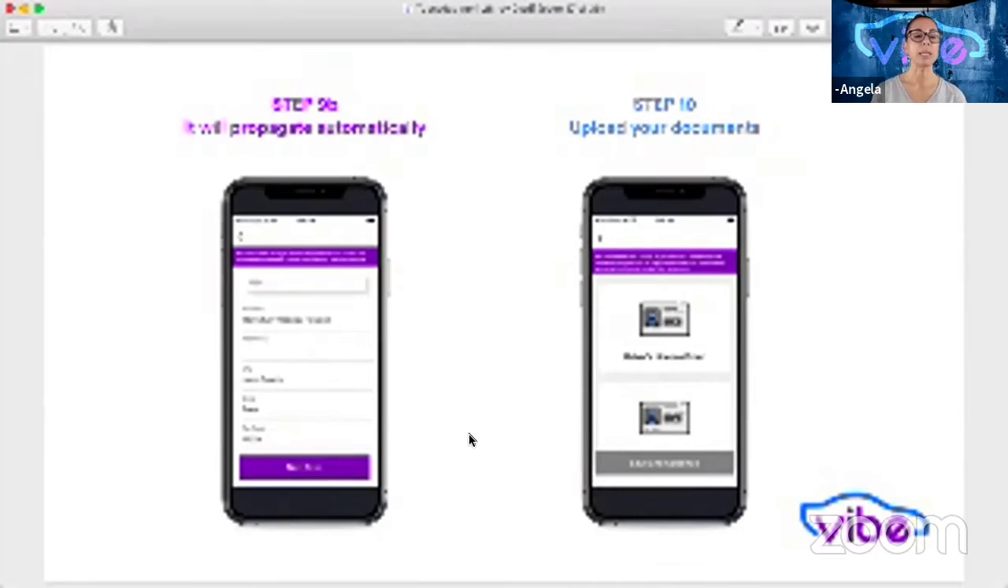Step 9B, it will propagate automatically. When you're putting in your address, you can start putting it in, and it will propagate the address, and that's what that means. It'll just fill it in for you. Of course, if you're having internet challenges, sometimes it will slow things down and it won't propagate automatically, which is fine. You just put in your address manually if you have to, but this is where you put in your address.